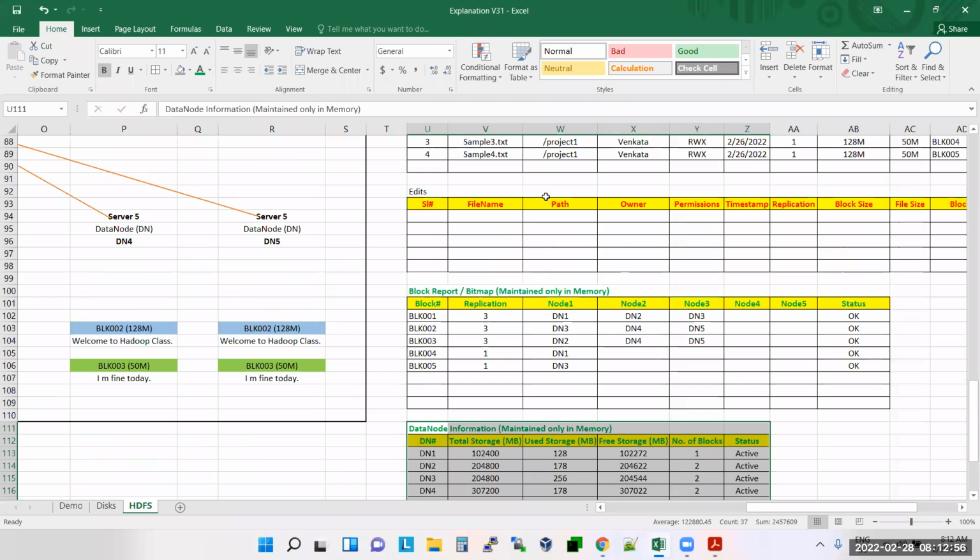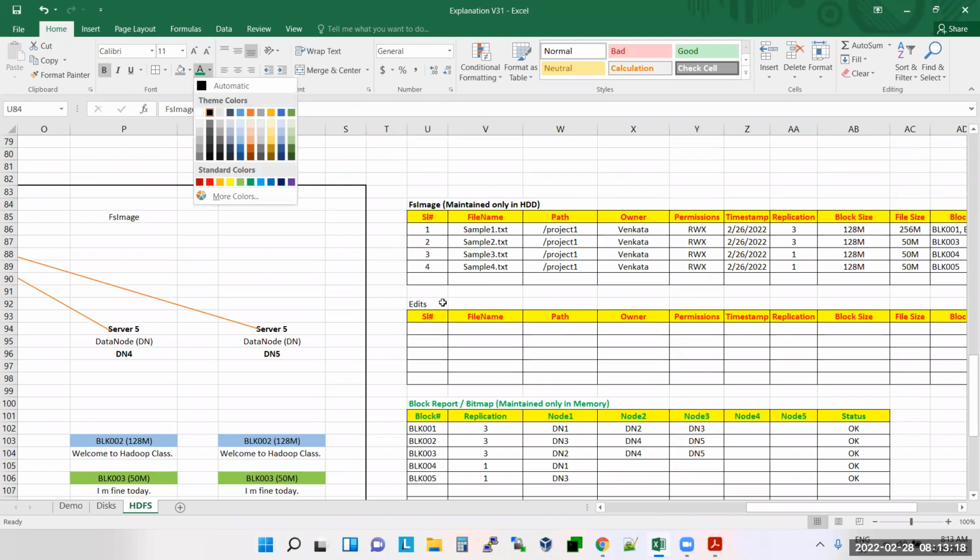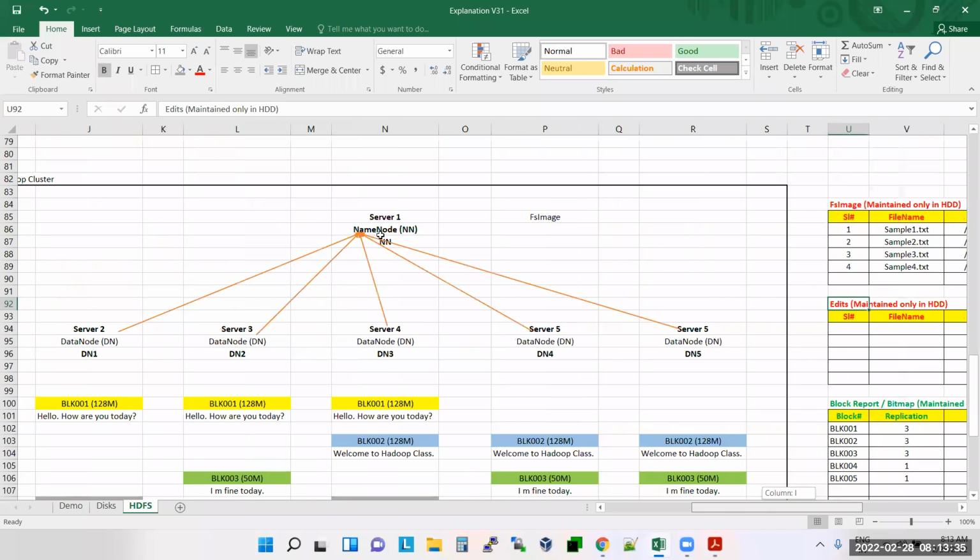But when it comes to these reports, the FS image and edit log, can I maintain this in memory? No, sir. Maintain only in hard disk. Edits are also maintained only in hard disk. So here there is a question, guys. If I maintain this only in hard disk, every time a new file read operation or a new file write operation happens, is the lookup happening in these two files or not? Correct.